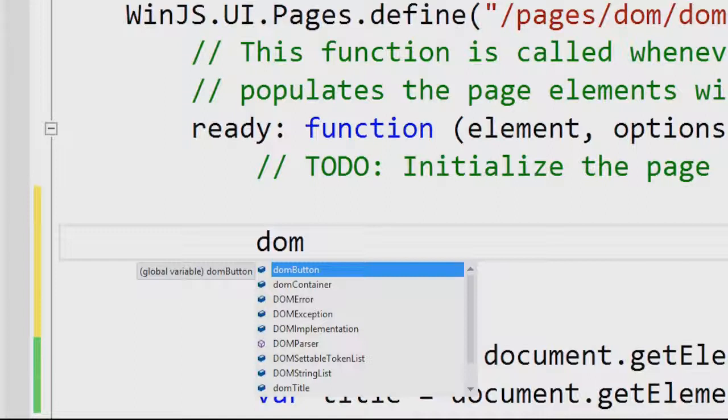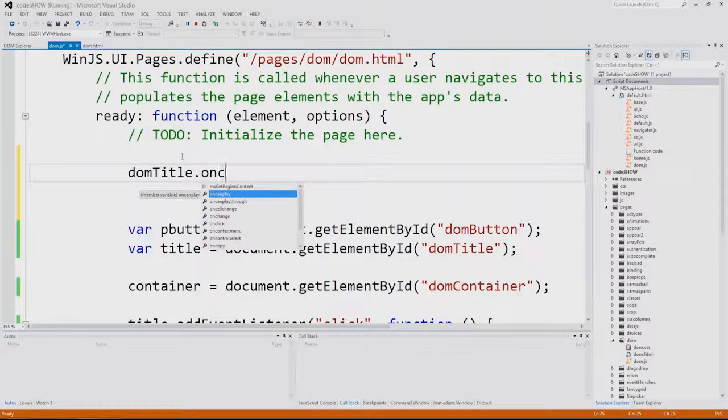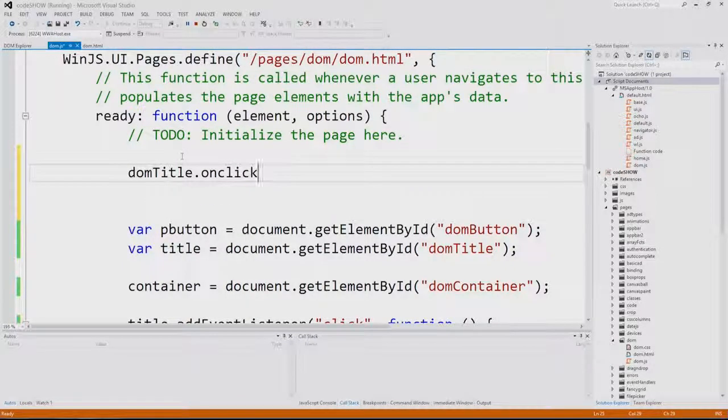What do you think? Why did these ID'd elements appear, and DOM title at the bottom of that list as well? What do you think is the reason that they're appearing in my IntelliSense? It appears that they're in the global namespace, which means technically if I wanted to respond to the title's click event, I could say DOM title dot onClick. Now, I didn't say var something equals and then go query it. I'm using it as if it's instantly available, which technically it is.